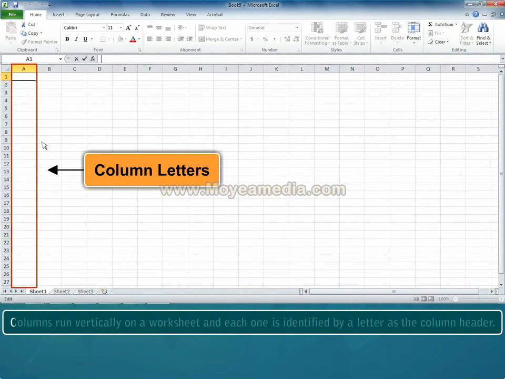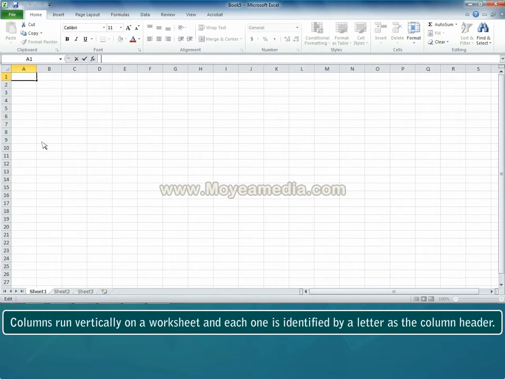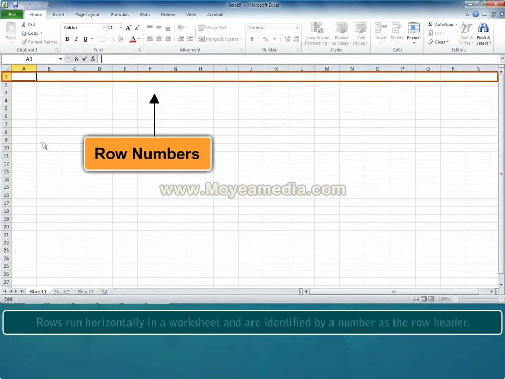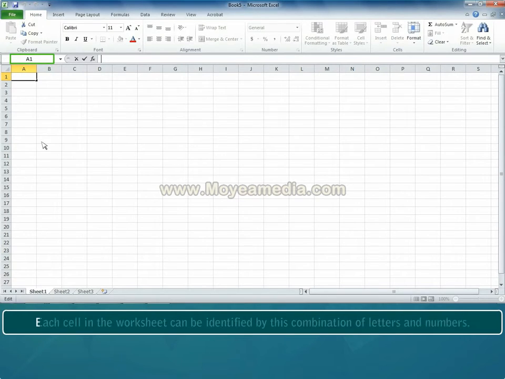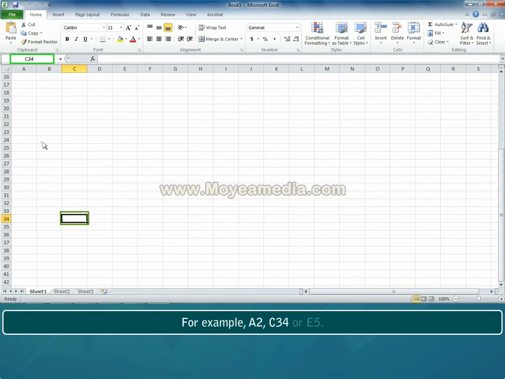Column letters. Columns run vertically on a worksheet and each one is identified by a letter as the column header. Row numbers. Rows run horizontally in a worksheet and are identified by a number as the row header. A column letter and a row number together create a cell reference. Each cell in the worksheet can be identified by this combination of letters and numbers. For example, A2, C34 or E5.